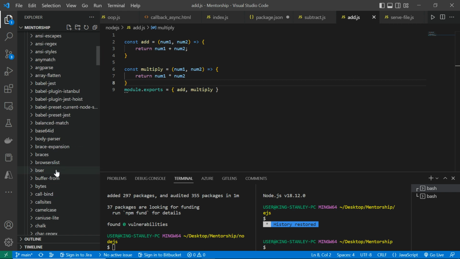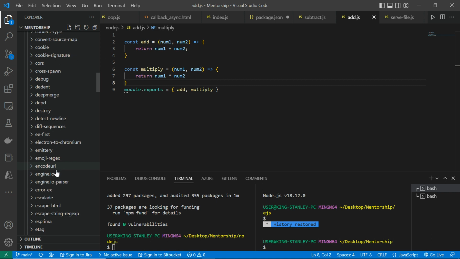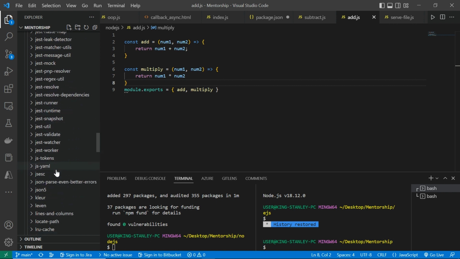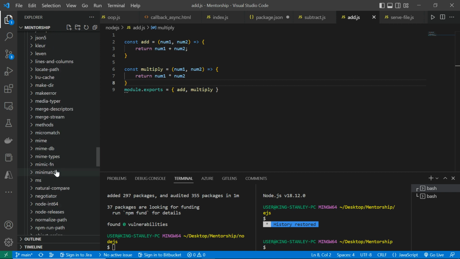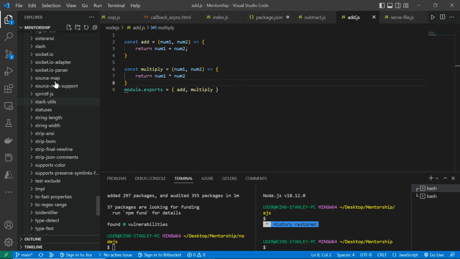So if we come now to our module, if we install successfully in this project using npm install, the name of the module, we'll be able to see our socket.io now. Yeah, you can see here now we have socket.io.